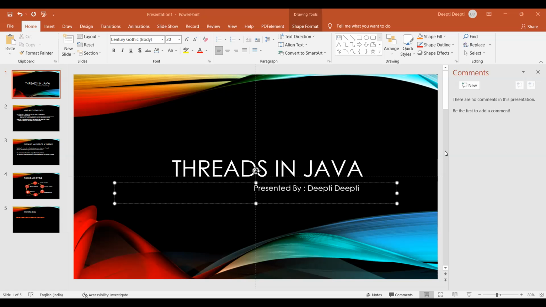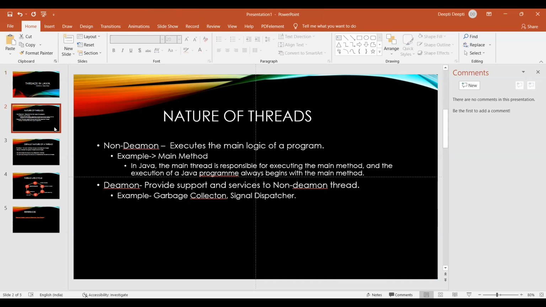In Java, there are actually two types of thread. One is the non-daemon thread, and the second is the daemon thread. A non-daemon thread is a thread that executes the main logic of a program, for example, the main method. The main method is a default thread started by the JVM, and the main thread is basically responsible for executing the main logic.